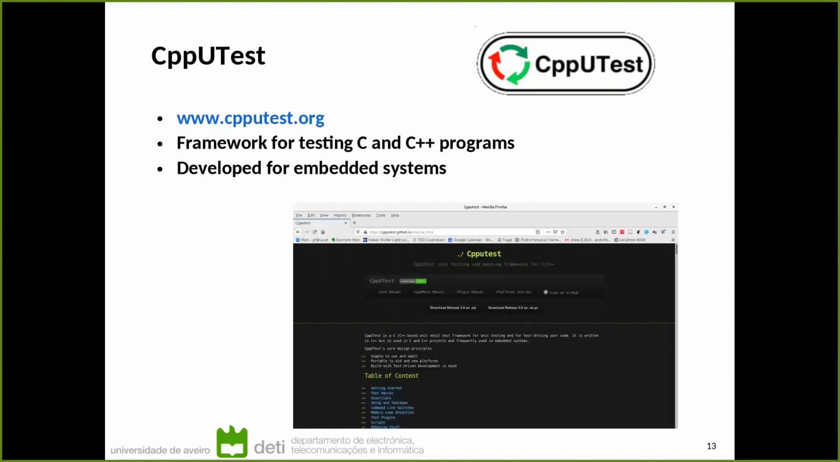But we will use CppUTest. CppUTest is also a framework for unit testing. It tests programs in C and C++. CppUTest was developed in C++, so it has the advantage of being able to verify code written in C++ or C. So it doesn't matter whether you're using C or C++, or you can have projects using both of them, and you can use CppUTest for unit testing your program.